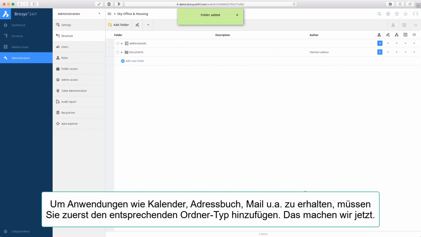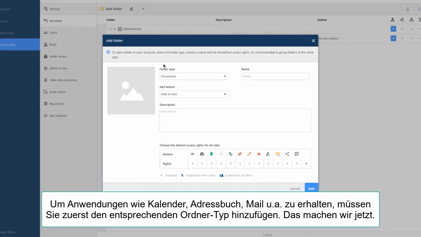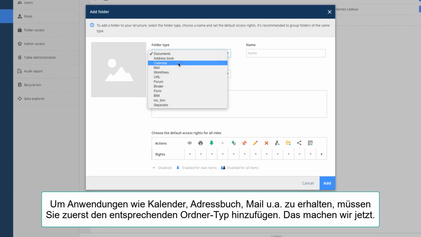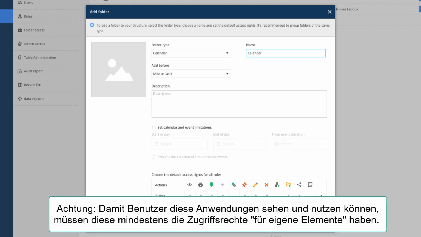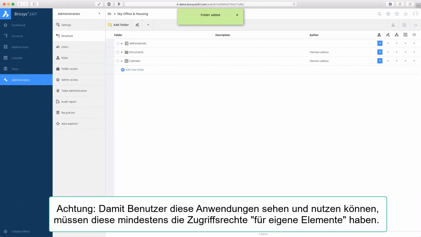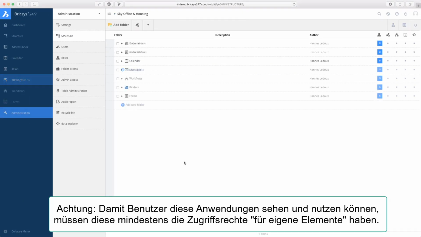To get a calendar, address book, mail, and any of the other applications, you first need to have added the related folder type. So let's add them now. Also, keep in mind that for users to be able to see and use these apps, they need as a minimum to have enabled for own item access rights.